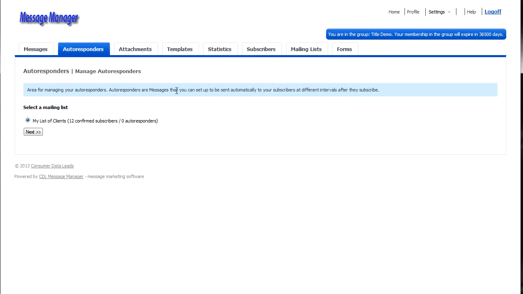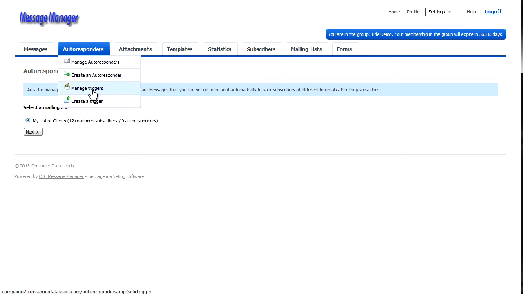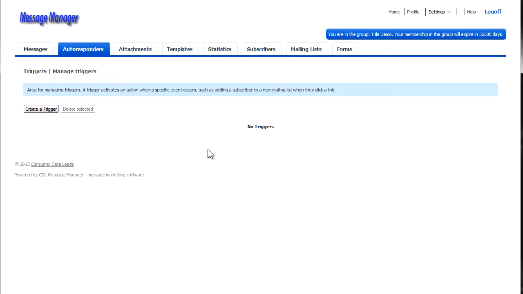Autoresponders are messages that can be sent automatically to your subscribers at different intervals after they subscribe. We can create triggers, which based upon them clicking on something, something else will happen. This is actually a very powerful feature. We're going to create both a trigger and autoresponder, just simple ones so you can see how they function and work. Let's click on Create a Trigger.